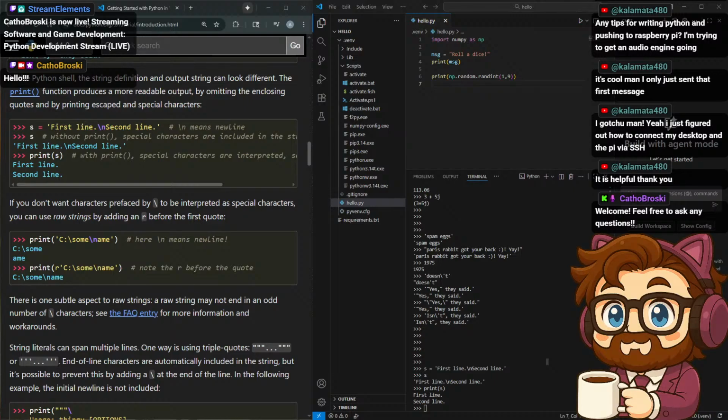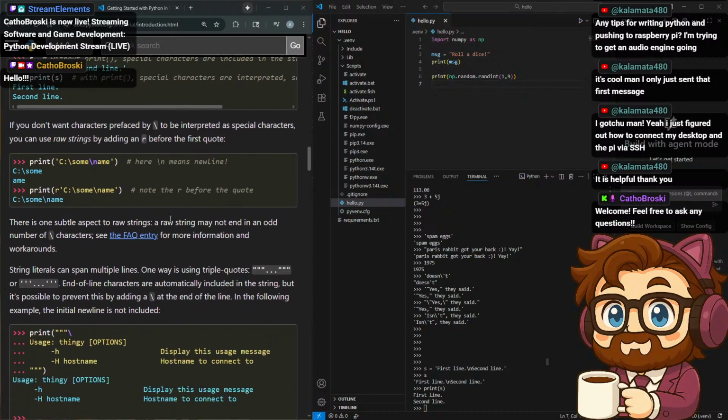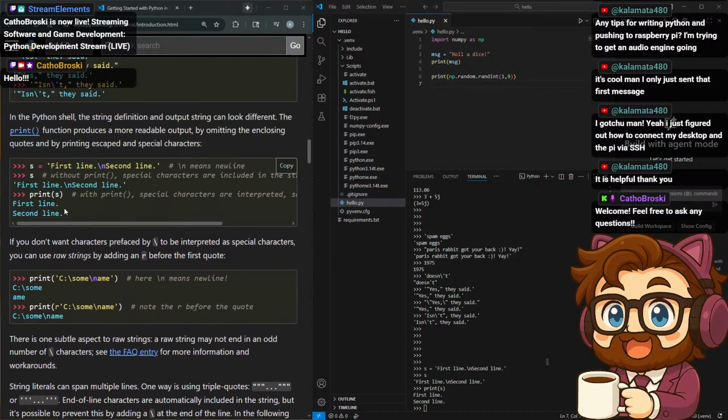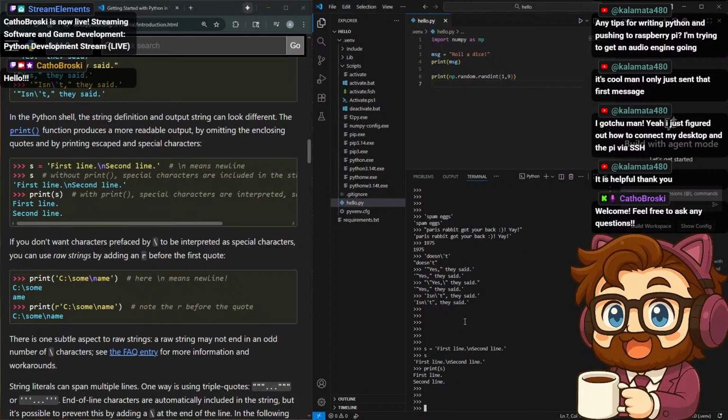Where were we? Okay, so we just did this print versus entering a string in the REPL. The difference.